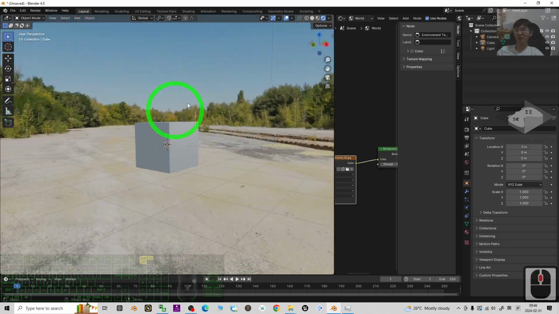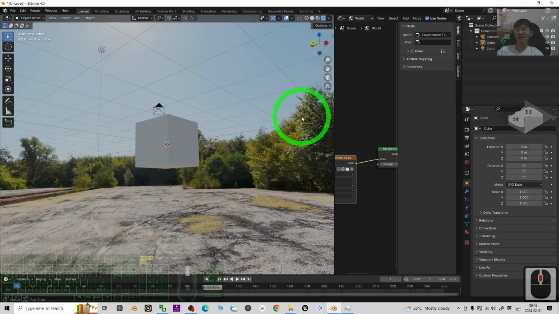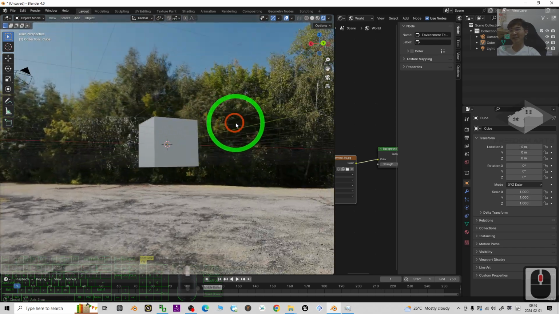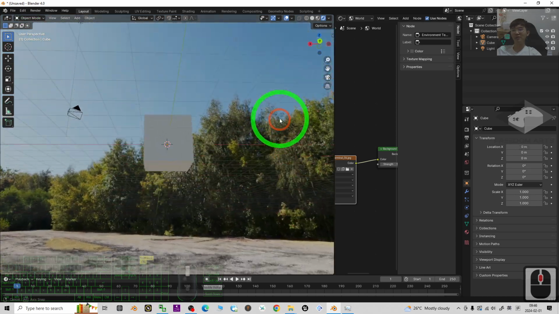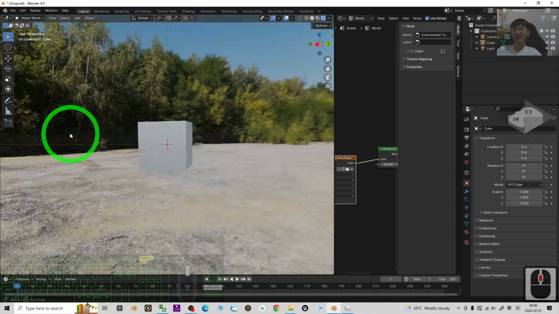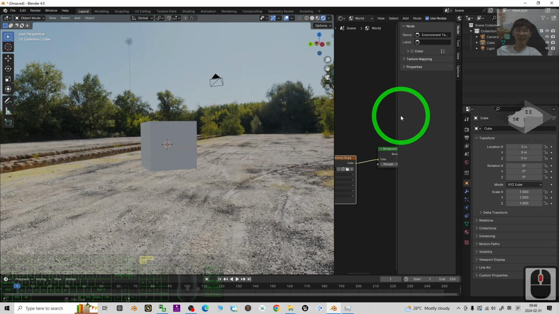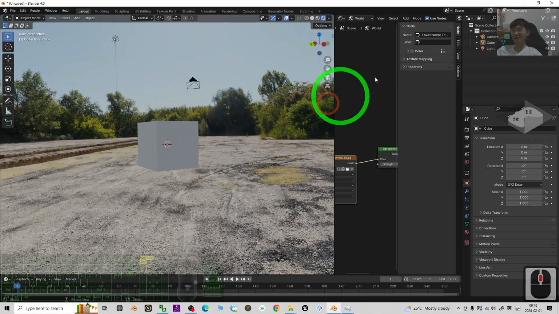Today I'm going to show you how to add a sky for your Blender 4.0 3D animation software. You can see now I have a 360 degree sky, and I'll show you how to add this step by step from now.